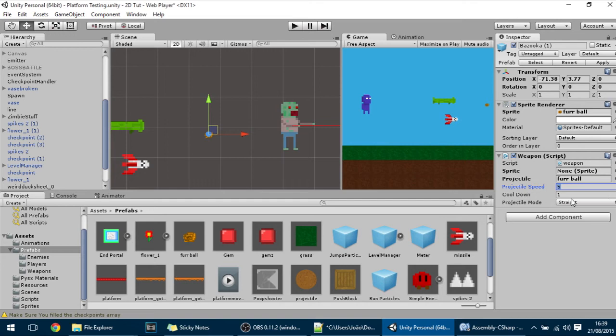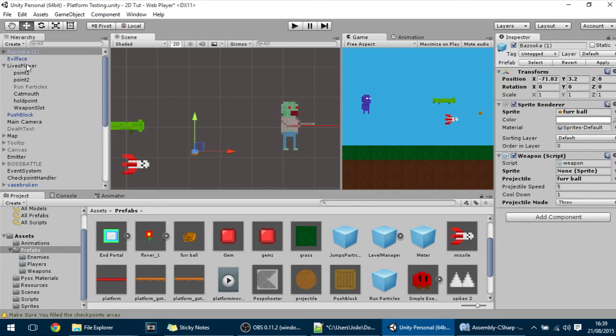The projectile speed can stay like that. The cooldown will be like that. We haven't taken care of that yet. We'll take care of that in a second. And the projectile mode will be throw. With that done, let's name this furball thrower and put that on the weapons.